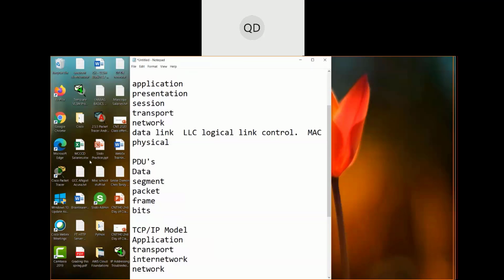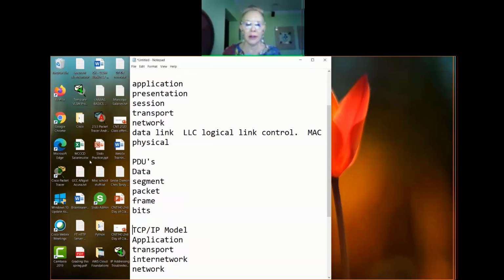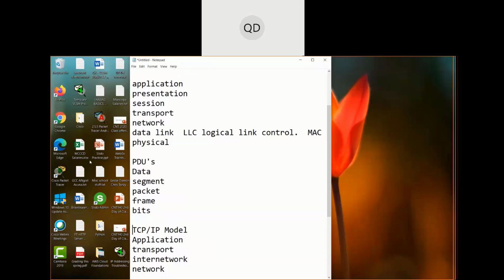The PDUs are kind of how data is read in layers, because bits can't be read at the data link layer, since it has no way of reading them. So it puts it into a frame where it can read it, and then it sends it to another location, which receives it as packets, and then it kind of chops it up so that it can be sent to another area.